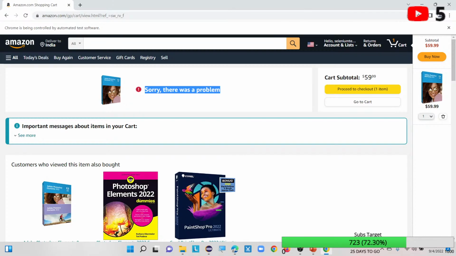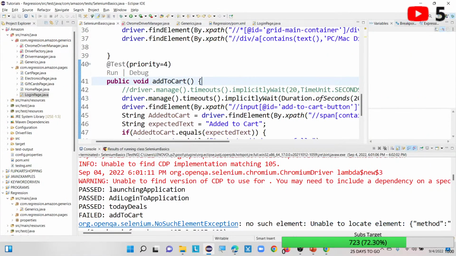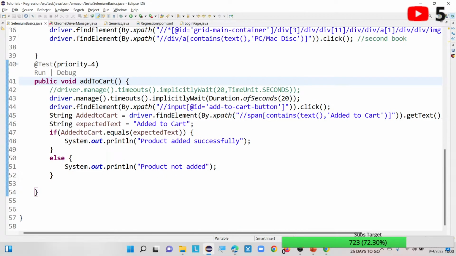So to handle this scenario also, we need to write one more logic, with the help of if else conditions only. Now I have captured the XPath for the message we get if that product is added successfully to the cart. If that product is not added successfully to the cart, then we are going to add one more else block here. So now let me try it one more time.